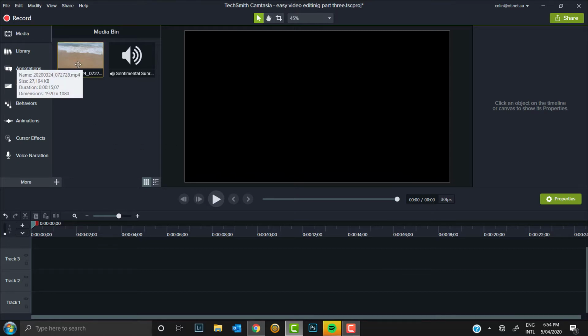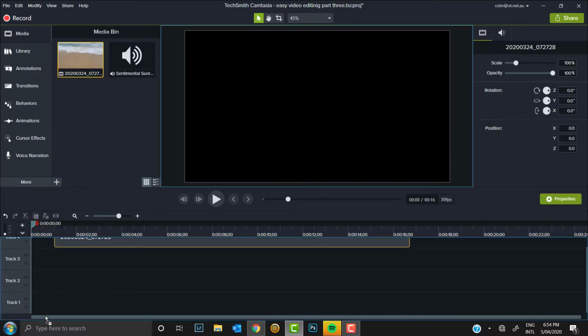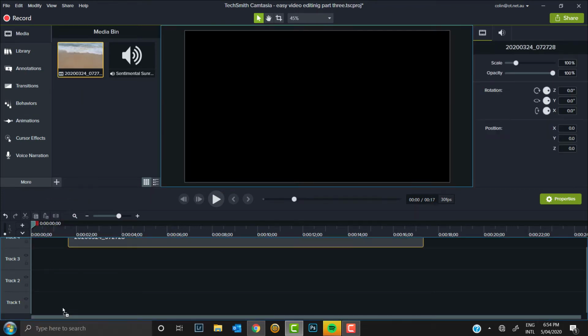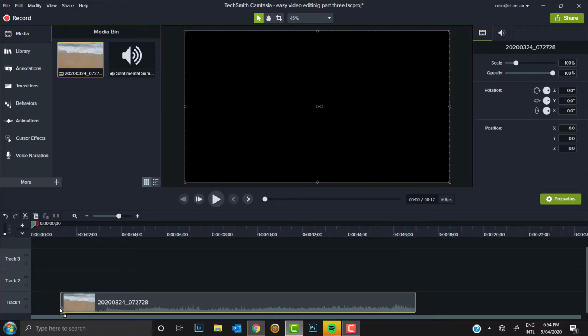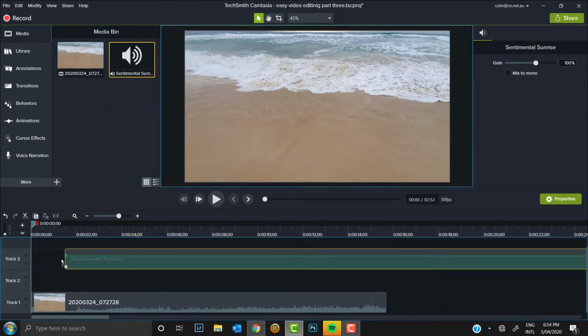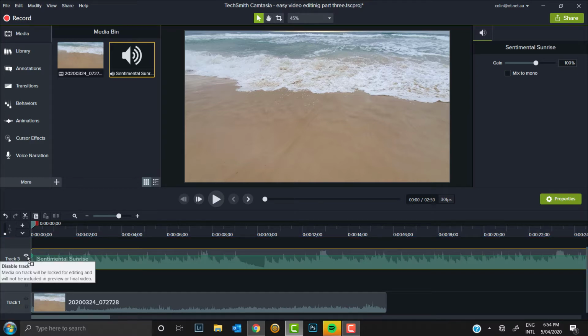As you'll see, I've imported our video clip and our music clip into the media bin. Now what we're going to do is drag the video clip down onto the timeline into track 1, and then on top of that we are going to add the sound file onto track 3. The reason I've put it in track 3 is that something we're going to do next is separate the audio from the video file.